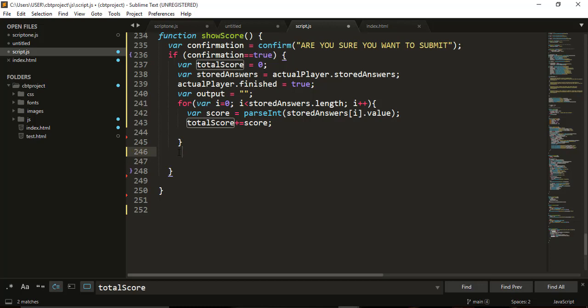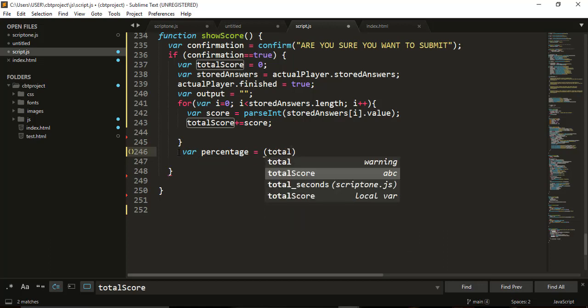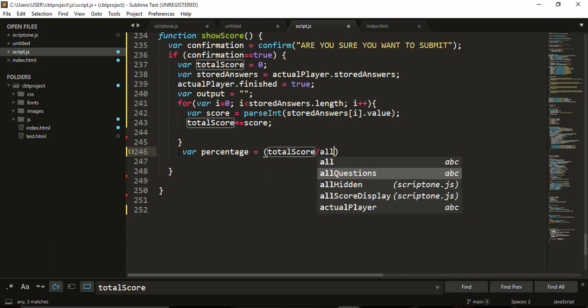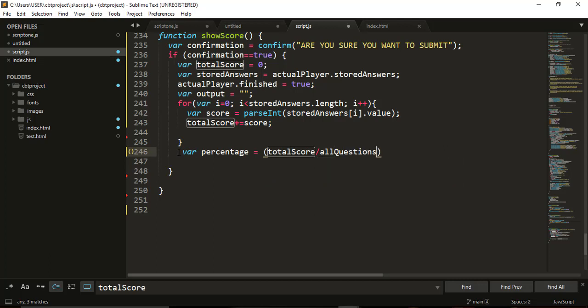The next thing we want to do is show the score in percentage. So we're going to say variable percentage is equal to total score divided by all questions dot length, then we multiply it by 100. That is, if the questions are 10, we divide the total score by the number of questions, then multiply it by 100.